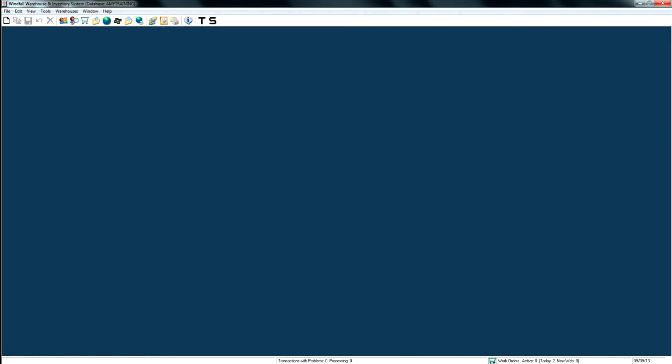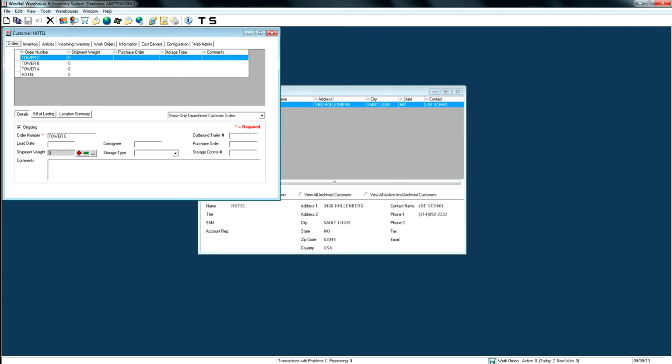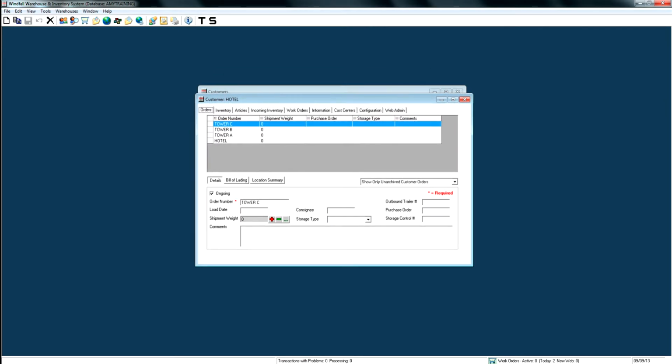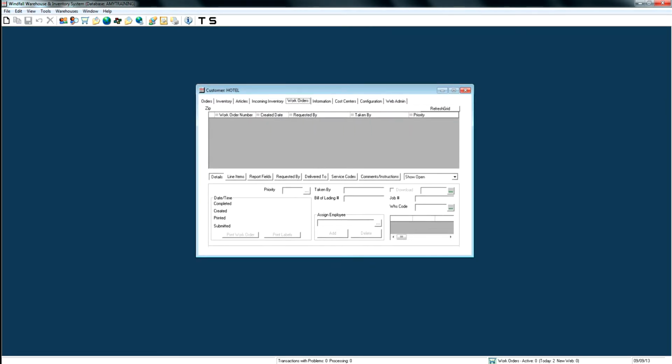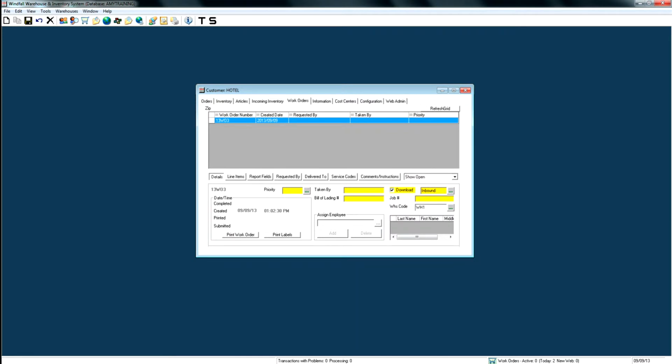It's validation. So the way to do that is you go into the customer, because everything's customer specific. Go into the customer, go into the work order tab, and just like everything in Windfall, you have to hit the white page to add new. And then first off, you want to go to the right and where it says outbound, you want to browse and select inbound work order. Click OK, and then it's yellow, so you save.